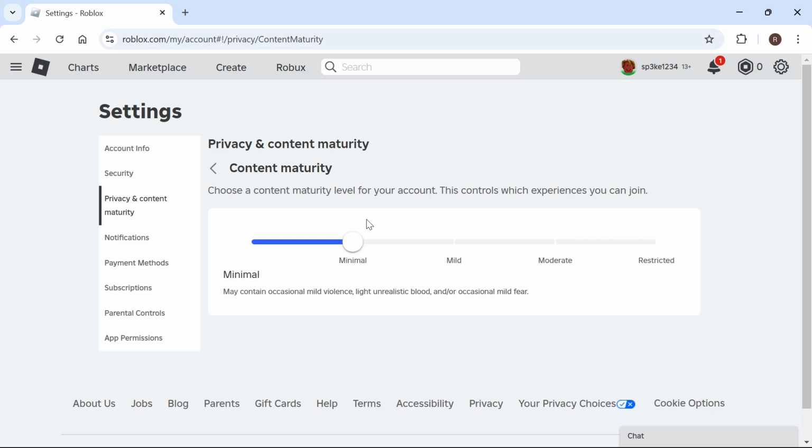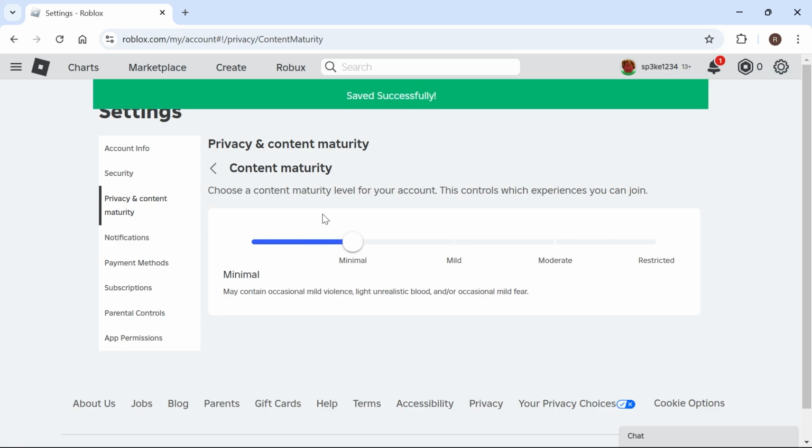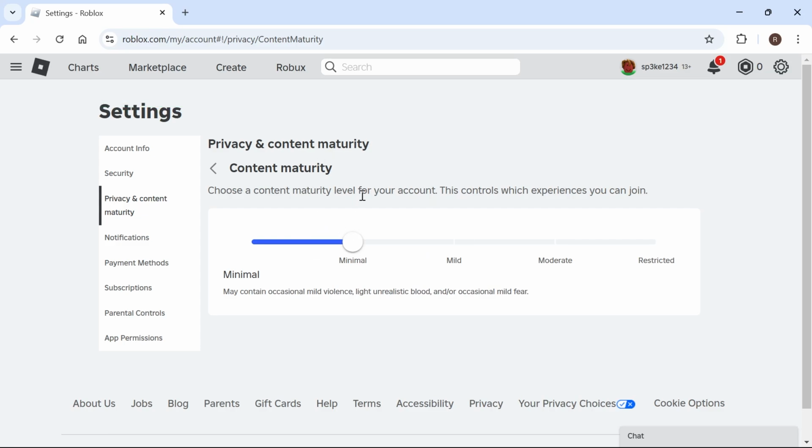Now if you move this slider all the way to the left, then your account is essentially going to have the highest level of restrictions. So as you can see here, if I set this to minimal, then it may contain occasional mild violence, light unrealistic blood, and occasional mild fear.